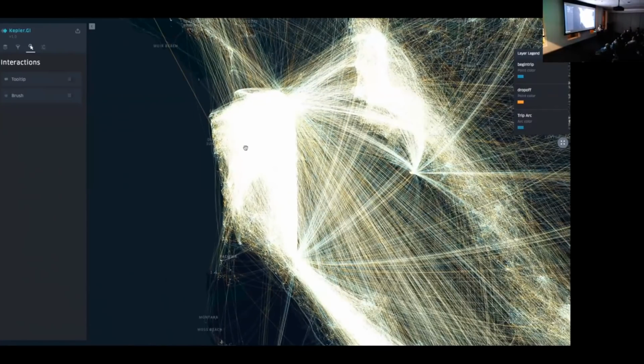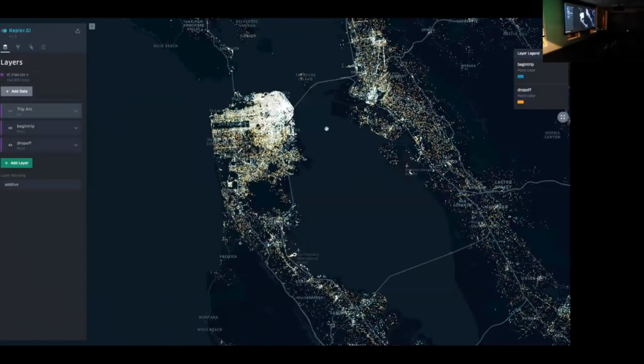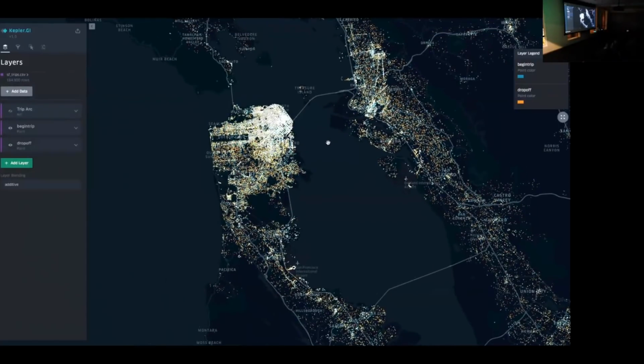Because we don't want you to just see it, I mean, with interaction, we actually want people to be able to play around with what is on their map.